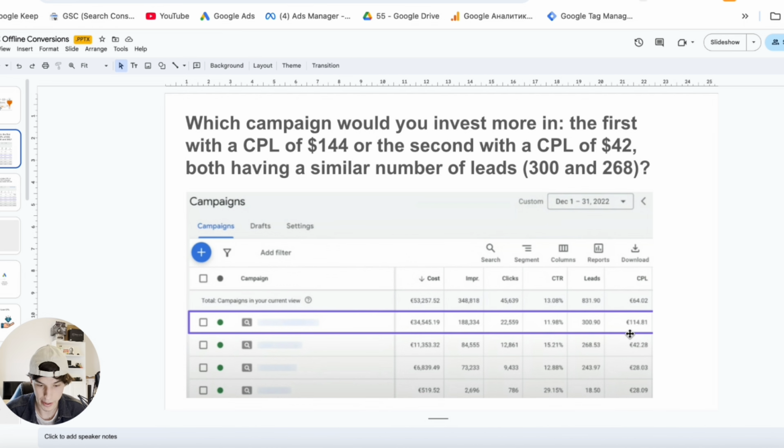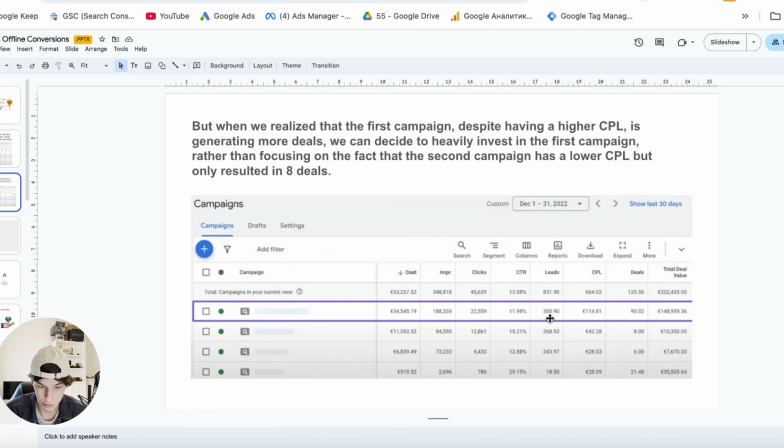So here we have two campaigns. First campaign having 300 leads and cost per lead is 100 euros, and second campaign 268 leads and 42 euros CPL. So we can decide that we want to invest more heavily in this second campaign because here we have cheaper CPL. But if we look at these offline conversions, from these 300 leads we have 90 deals, and from these 268 leads we have only 8 deals, even though we have a lower CPL here, only 40 euros.